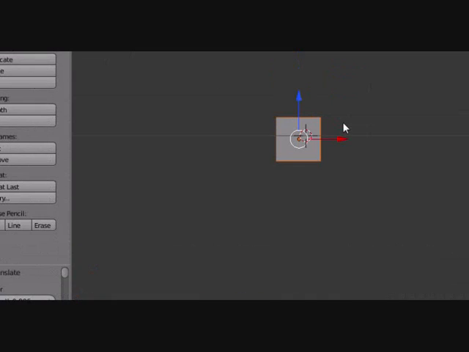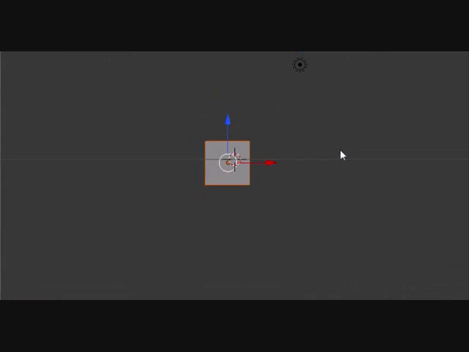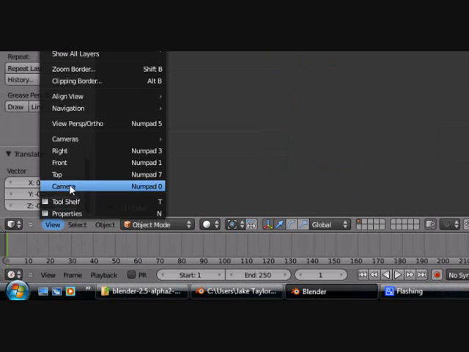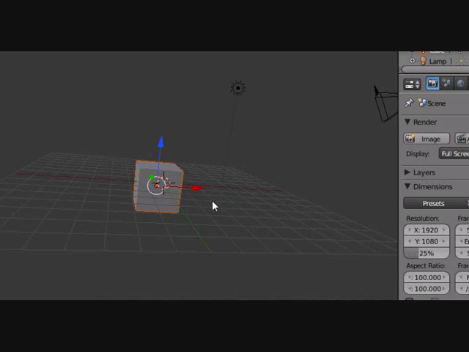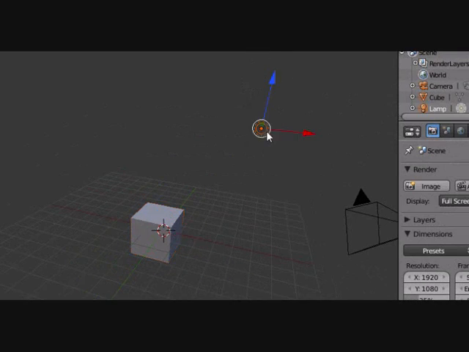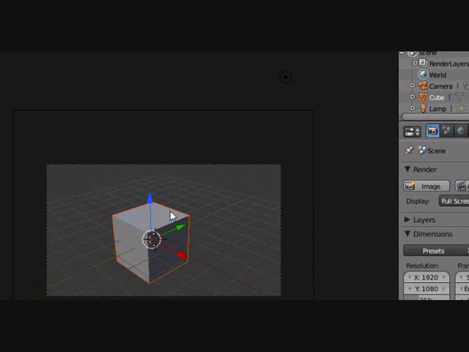Also, if you want to actually view the scene from the camera's perspective, you just go to View, Camera, and you're viewing what the camera's seeing. The shortcut for that is 0 on your numpad. So say I've just gone out of that and selected my cube. All you need to do is press the 0 on the numpad, and you're in the camera.